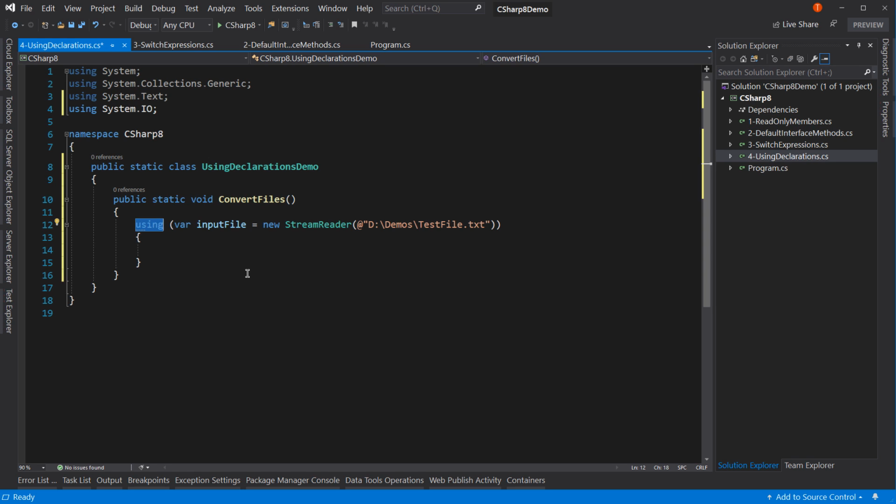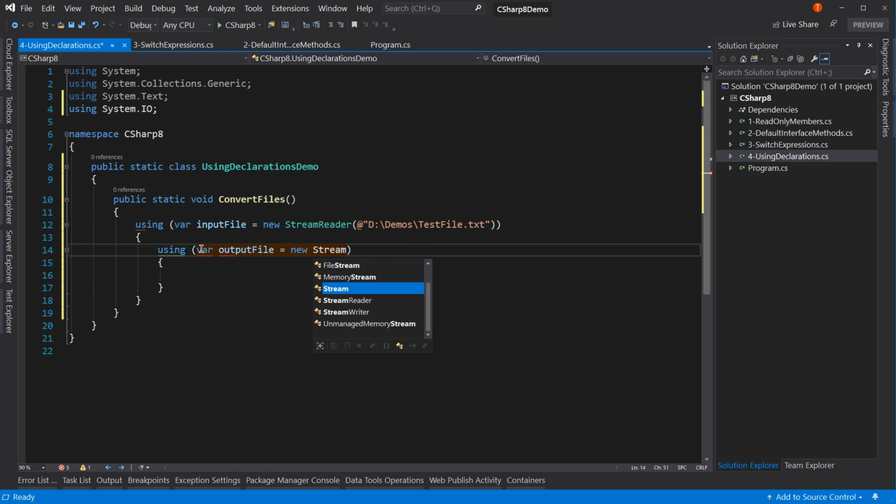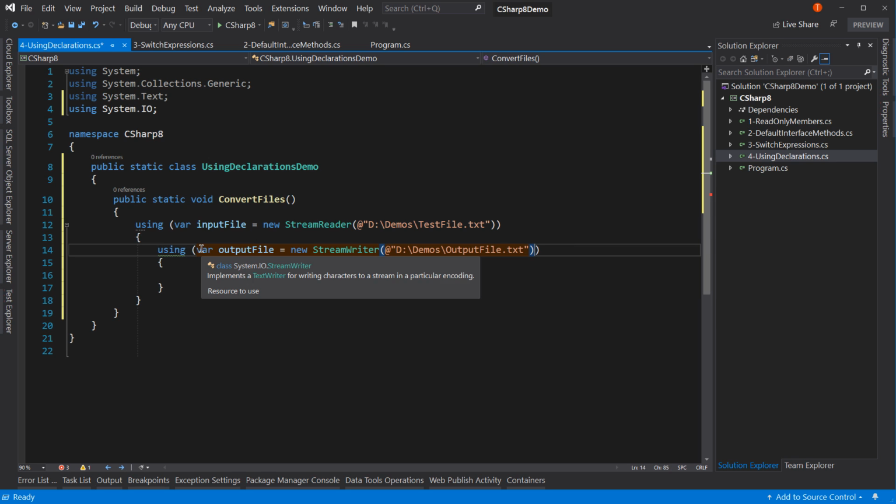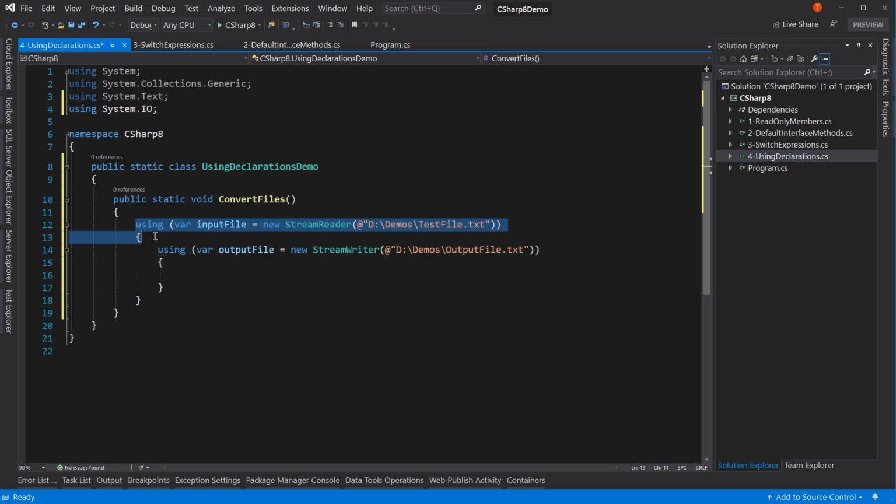Well, the next thing we need to do is open the ability to write to a file. So now we have another using statement. So we have to say using, and then in here we're going to say var output file equals new stream writer. And again, we're going to say @, in our double quotes, d:/demos/ let's call this output file.txt. So now we have a nested using statement. Okay, we're going to close this one out when we get to here, and then we'll close the next one out when we get to there.